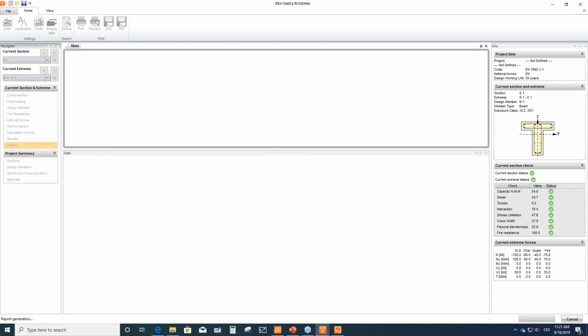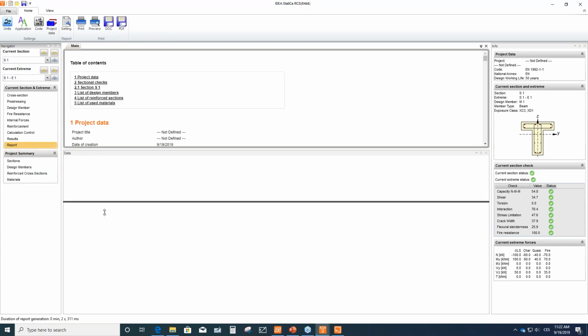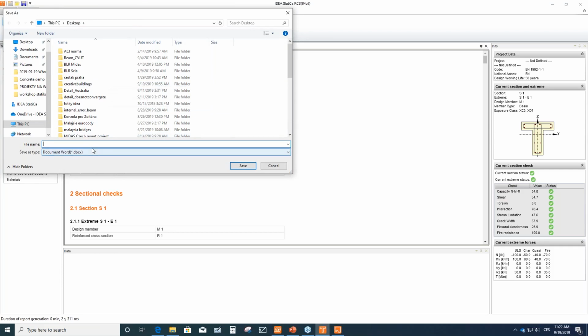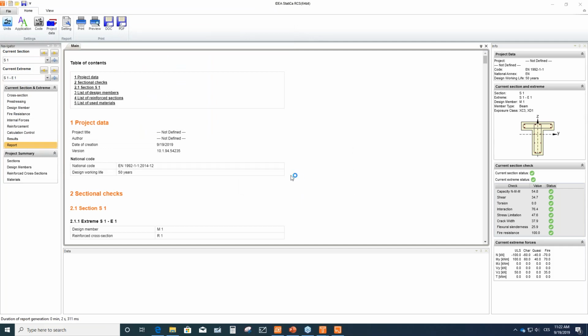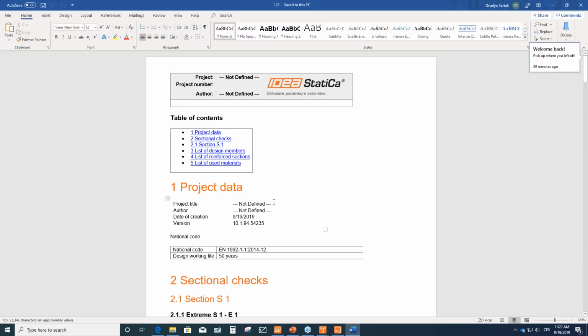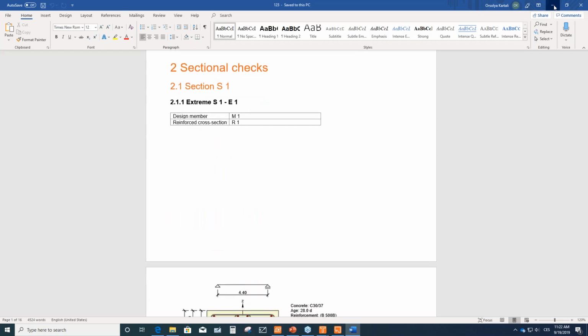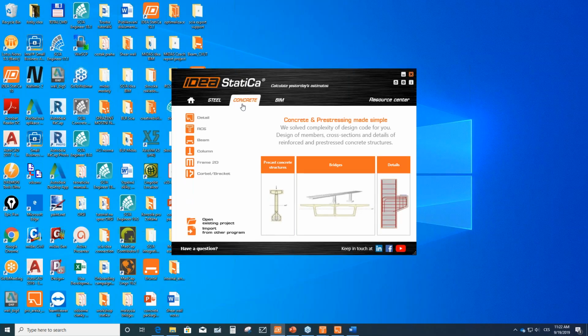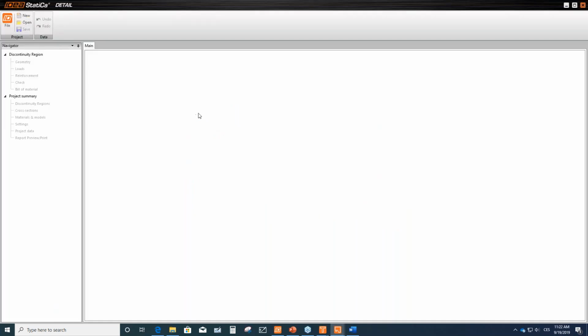Let's go to the report, where we can see that we have two new buttons here up in the ribbon. We can now export our report into document and then open it, for example, in Microsoft Word and add our own comments, or we can save it as PDF. So that was everything for the RCS improvements, and let's go now into IDEA Statica detail and show what we have new there. So I will launch detail and create a new project.